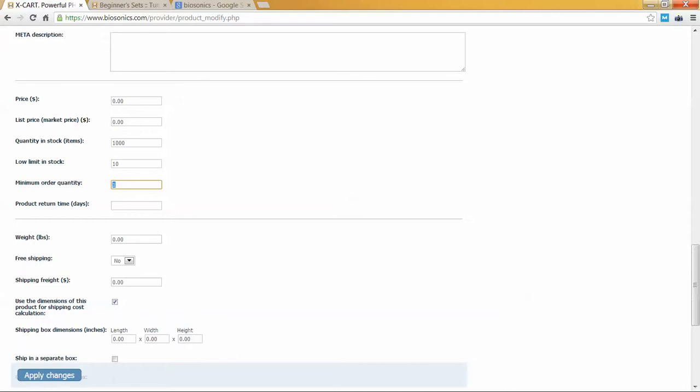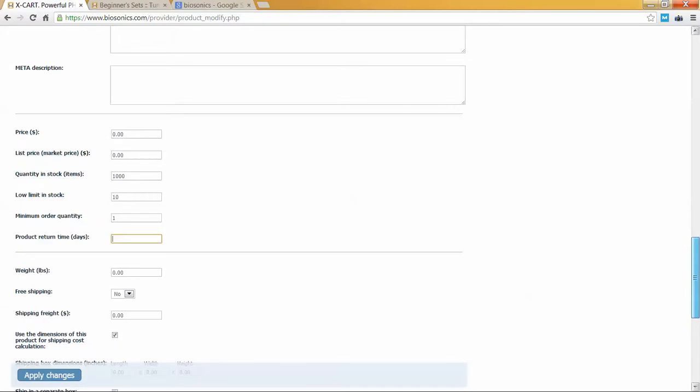And then product return time is the time on your return policy that you'd want. And I think that when I looked on the rest of your products, this field was either blank or 0, which I'm not sure how you guys deal with returns, but that's what that field is about.